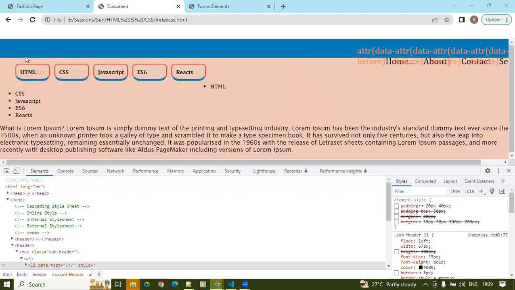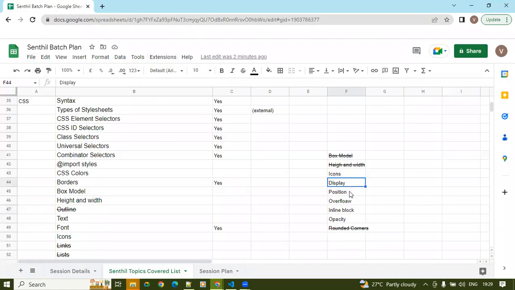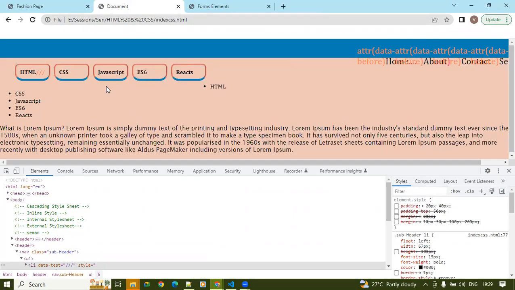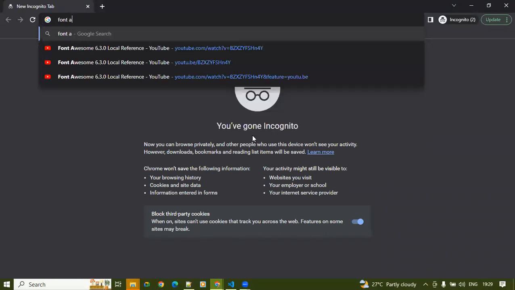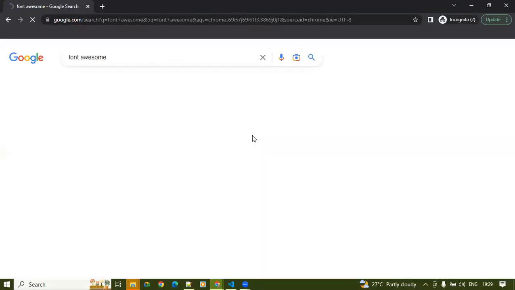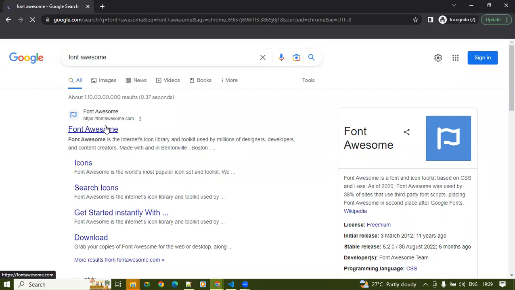Clear. The next one is icons. I want to give some kind of icon before this, like a hyphen or something like that. There are plenty of icon libraries available in the market. So I'll use something called Font Awesome.